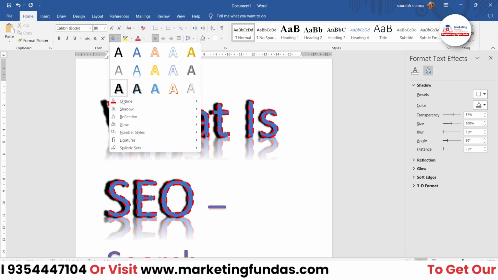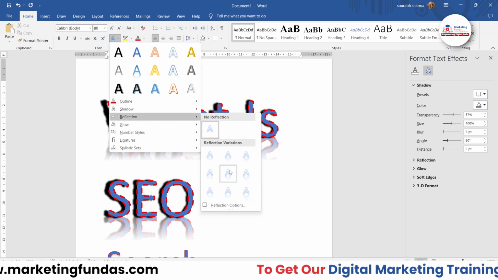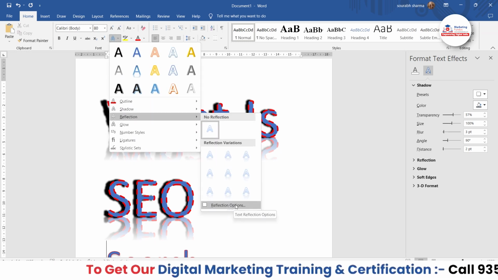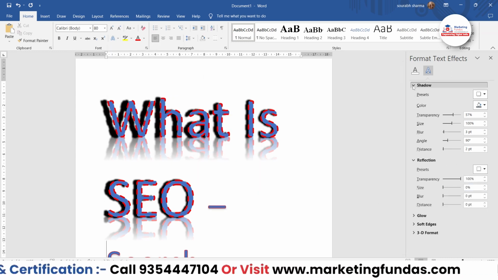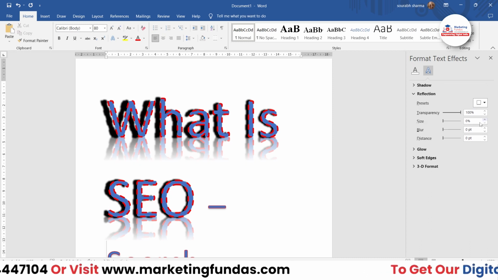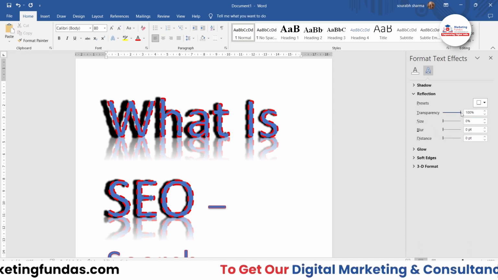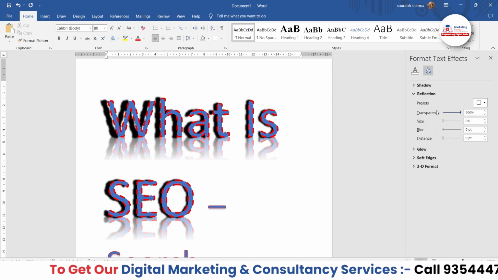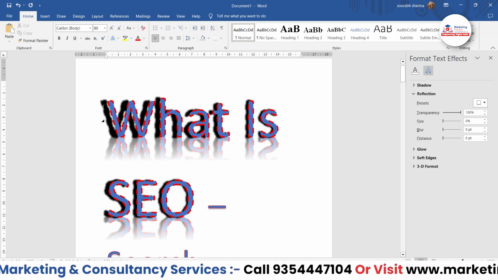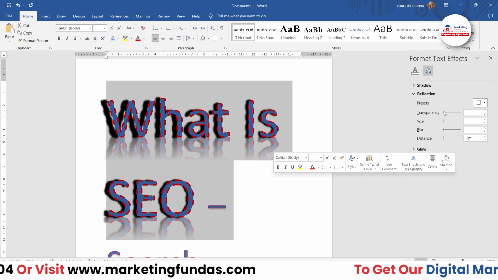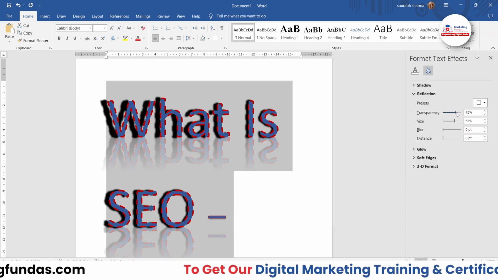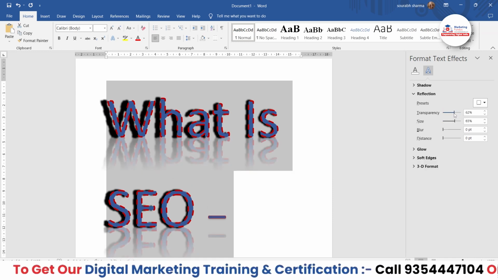Now I want to make changes in reflection as well. So I do have this reflection options, basically this advanced reflection option, right? So we have this advanced reflection option. You can control the transparency. Let me select the text first. Now you'll be able to see the transparency level, right?